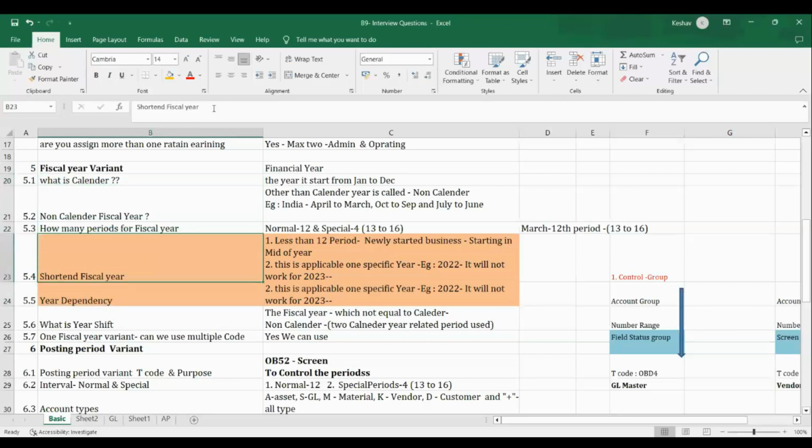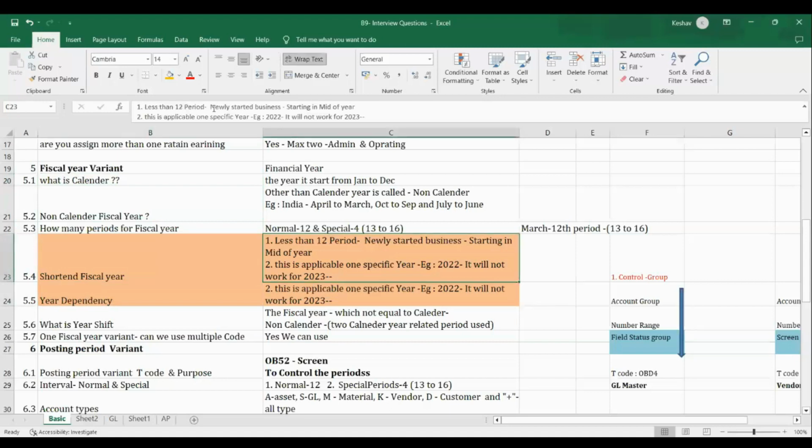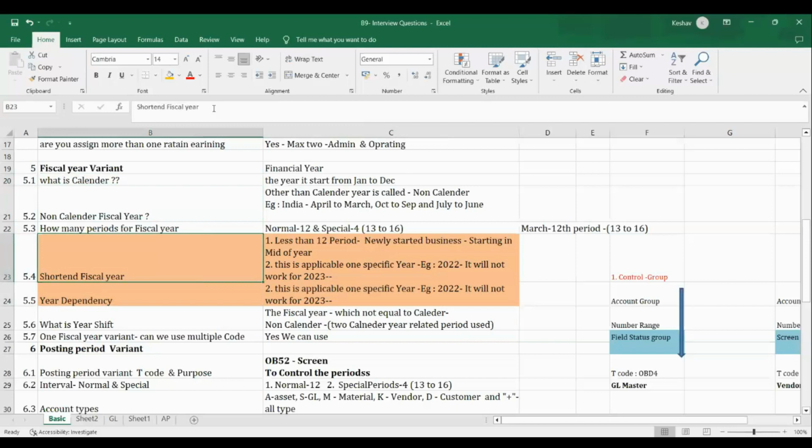So from an interview point of view only you can read it. Shortened fiscal year, less than 12 periods. Okay, it is applicable to a specific fiscal year, 2022. It will not work for the next year. Only for the specific year will it work. If you want a regular one, again we need to create a regular fiscal year. So instead of doing all the stuff, go directly for the regular one. Correct? For interview point of view only, shortened fiscal year is less than 12 periods. Just remember that one. That's all.